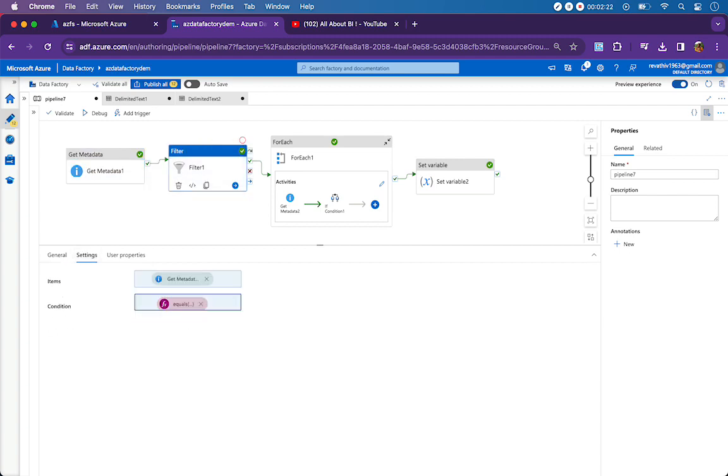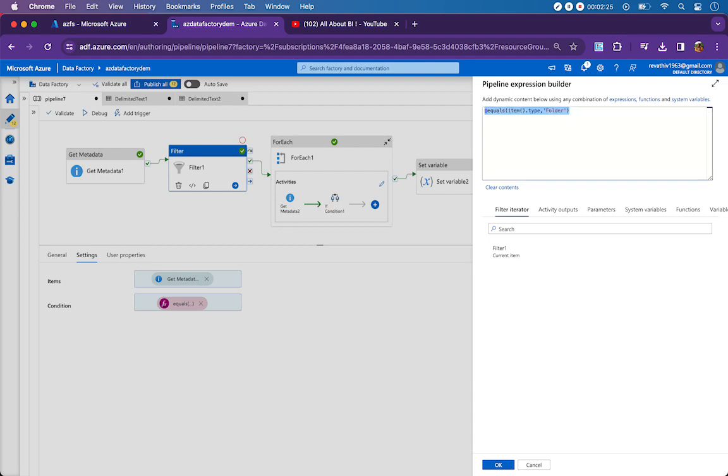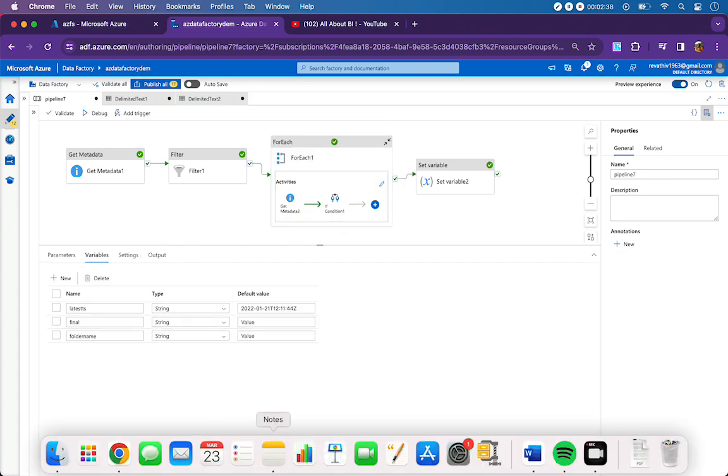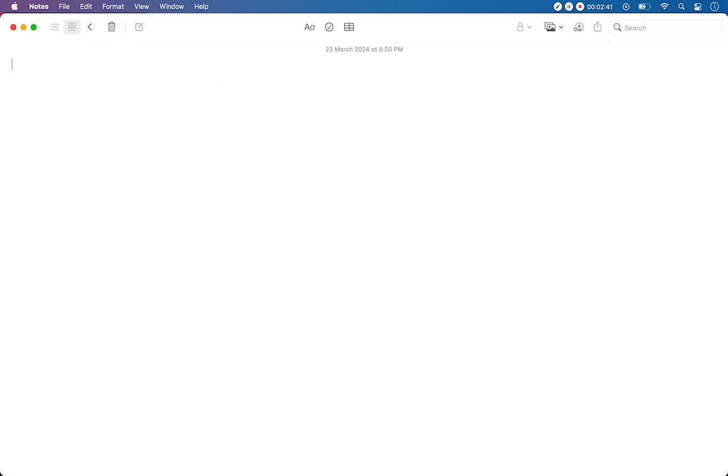This will be filtering out only folders, ignoring files, using this expression. Then I have to loop through each and every subfolder, take its datetime and compare it with the variable that I have. For example, I will take folder 1, take its timestamp, and compare it with the variable timestamp. If the variable timestamp is lesser than the folder timestamp, I will replace the variable timestamp value with the folder timestamp value.